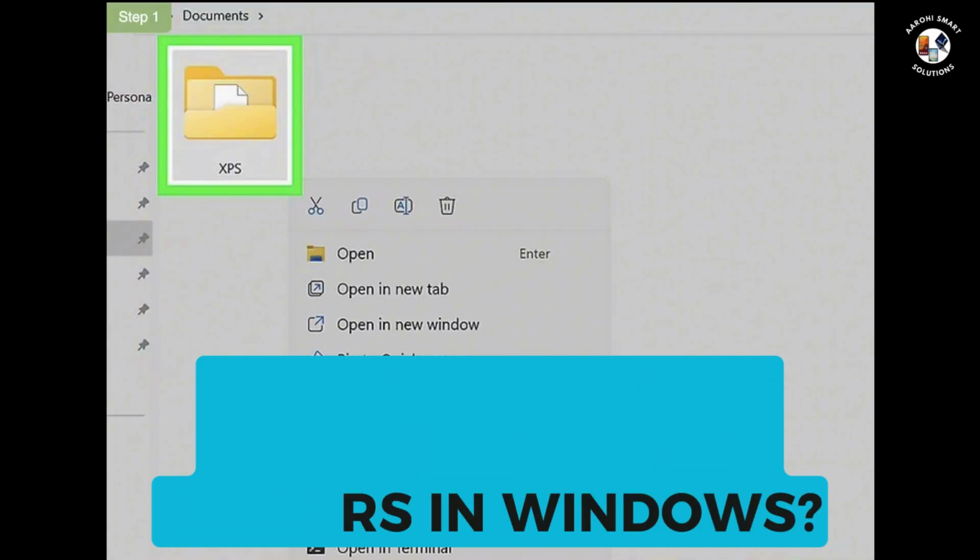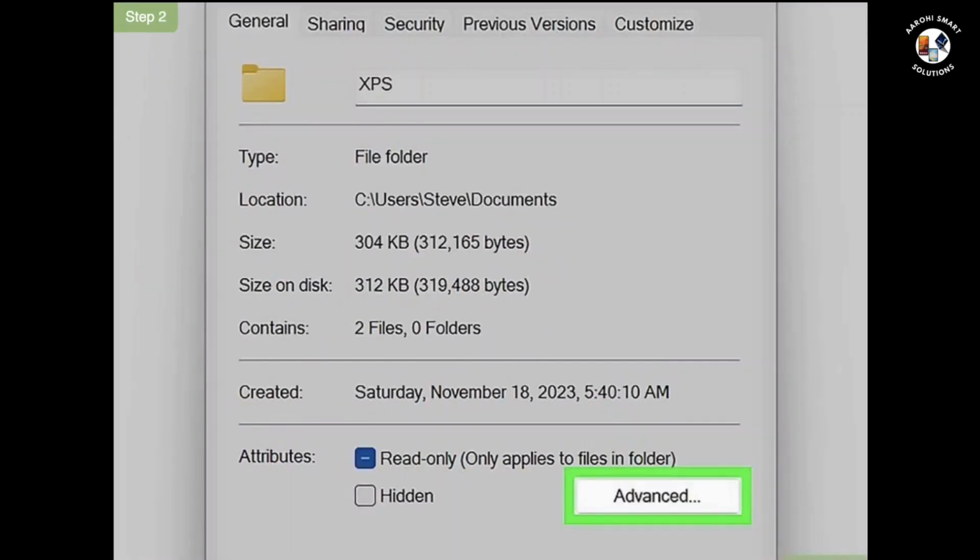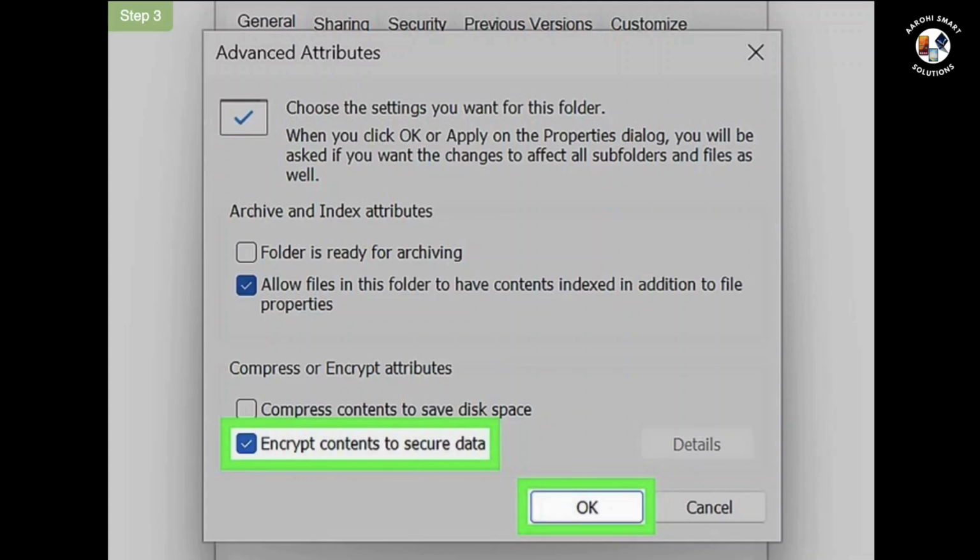So let's get started. Firstly, right click the folder and select Properties. You can do this in File Explorer or by right clicking any folder on your desktop. Then simply click on the Advanced. It is at the bottom of the Properties window next to Attributes. Then check Encrypt Contents to secure data and click OK.